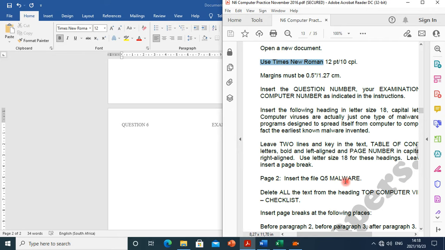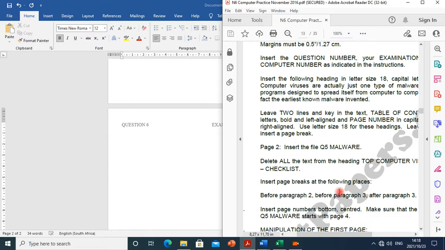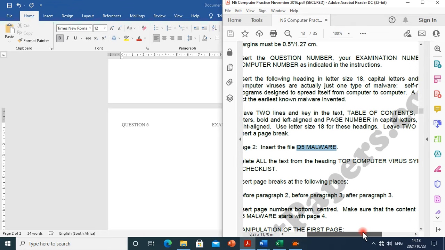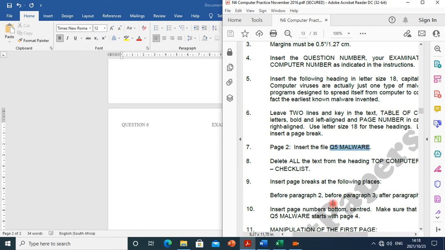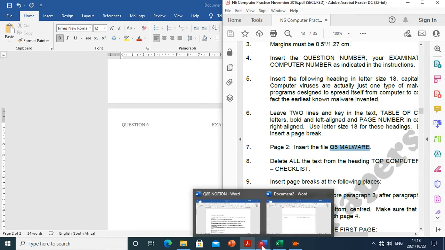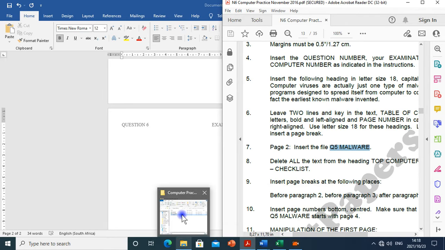Insert the following file, Q5 manual. So we need to insert the text from this file that we saved previously. Okay, delete all the text from the heading top computer symptoms checklist. So we don't want anything from this one going down, so we are going to simply copy only that one. Okay, let's go back to our folder.